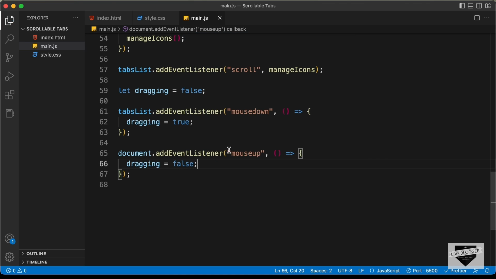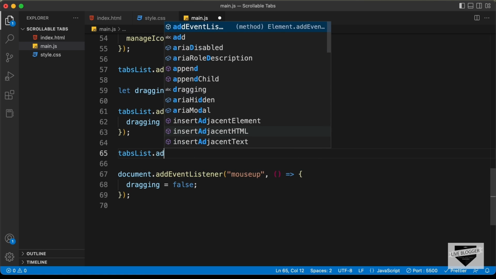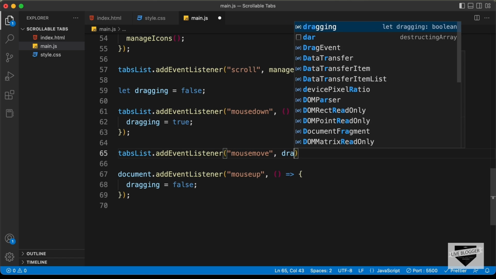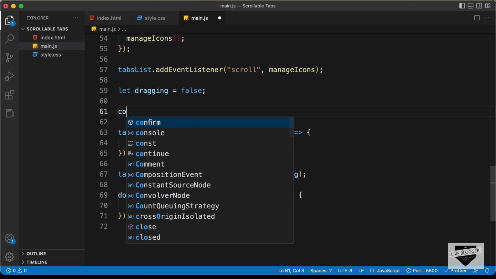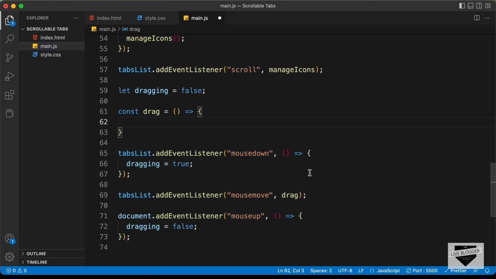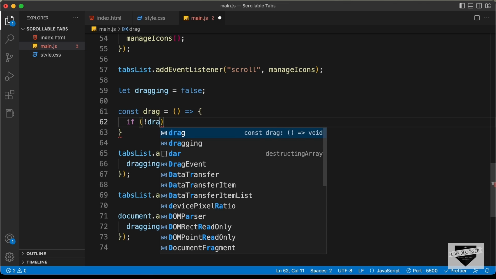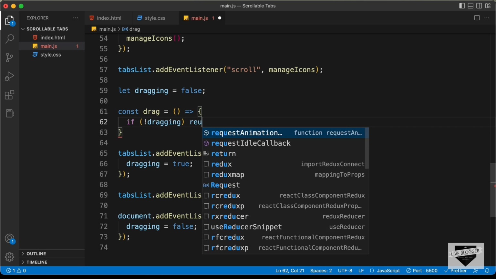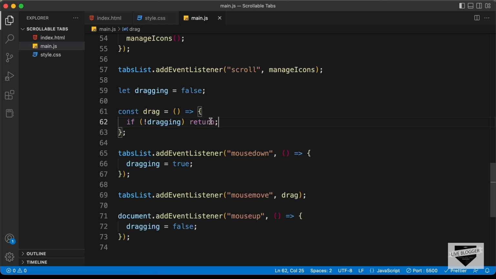Now the next thing we will do is add the event listener for the mousemove event. So let's type tabsList.addEventListener mousemove. And for this we'll create a function called drag. So let's create the function over here. So I'll just type const drag =. Now in this function, the first thing we need to do is check whether the dragging variable is true or false. So let's type if, and if the dragging variable is false, we don't need to do anything. So let's type !dragging. This means that if the dragging variable is false, I'll just return. So this will just return out of this function.